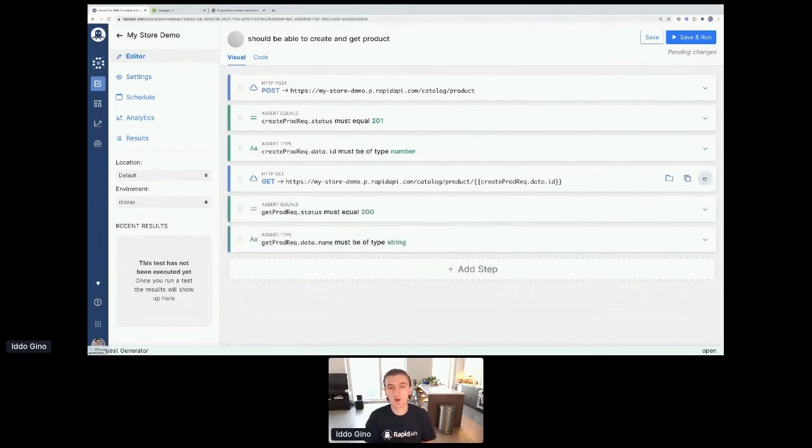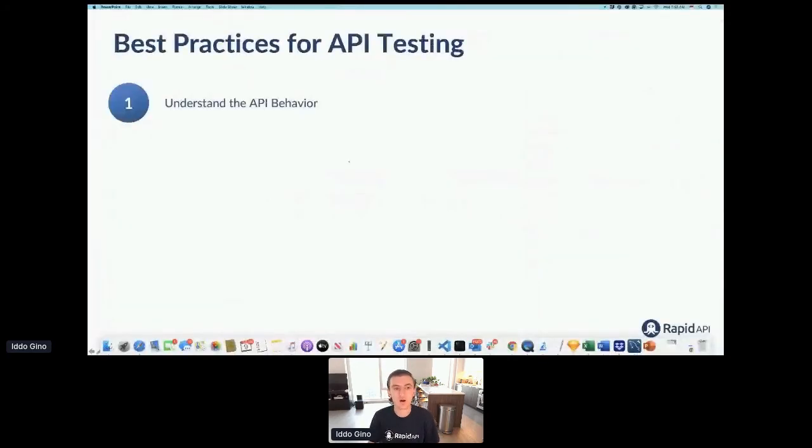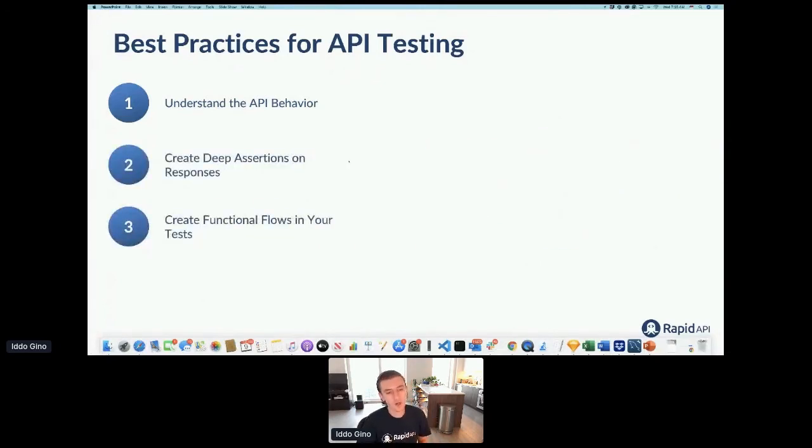So the value of this is not only am I creating a product and making sure that this individual request works, I'm also doing a subsequent request and making sure that it works too, and that the product was actually created. So this validates the logic and the behavior of the API, not just the basic structure of an individual request. And again, I can save and run that and make sure that it's successful, and luckily it is. So if I do a time check of where we are, we've understood the API behavior, we created some deep assertions on the response, and we looked at creating some functional flows in the test, so going beyond just an individual request and validating interaction.